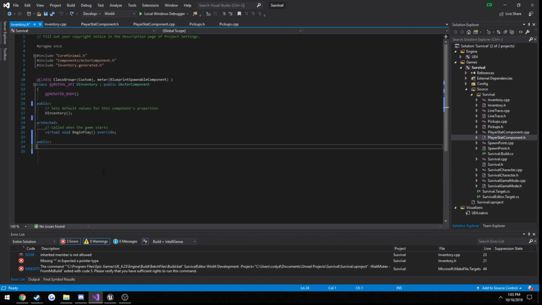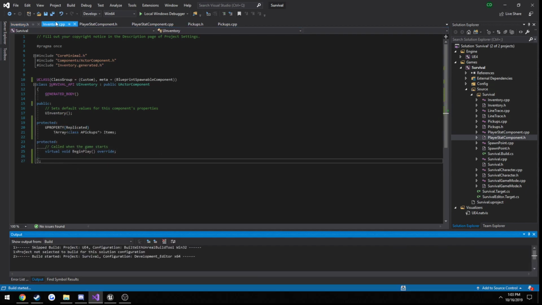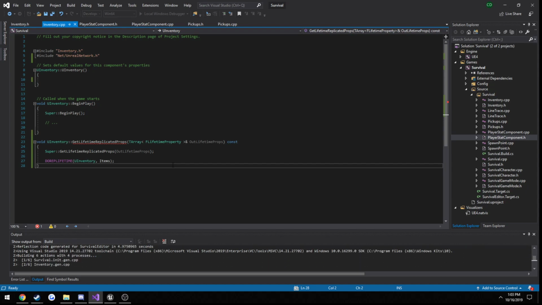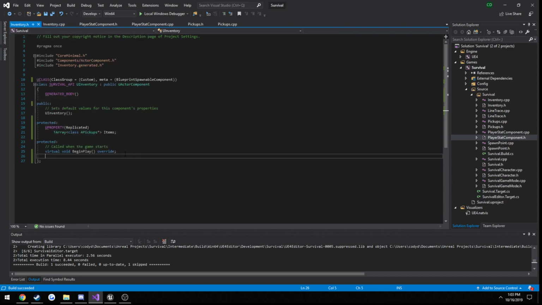Oh, I'm an idiot. Anyways, so now our T array is not going to be replicated. Sorry about that. It's also been quite a while since I've actually done anything. So now we're going to have to simply make a function to add to our array.